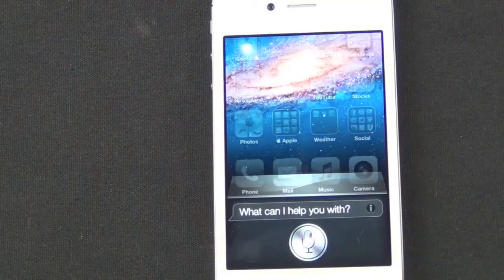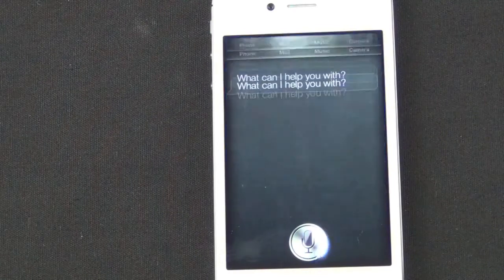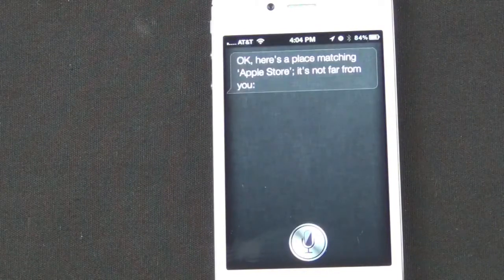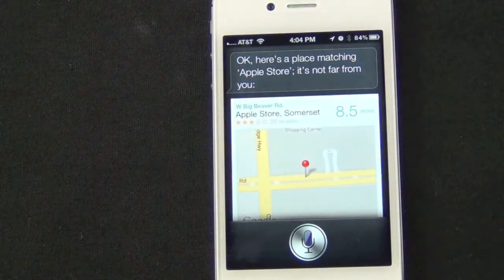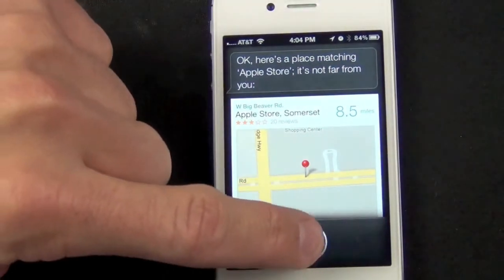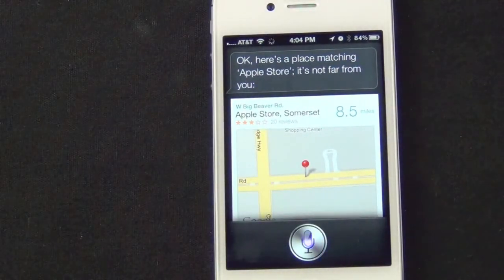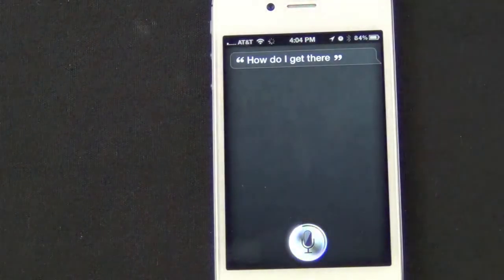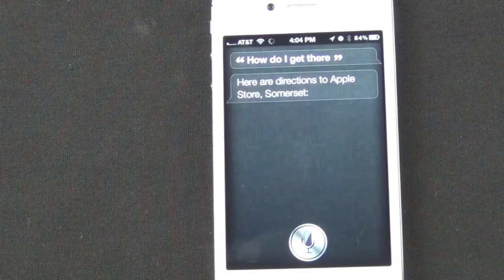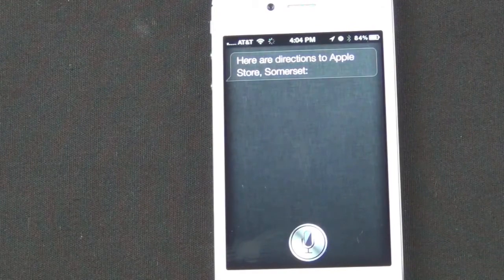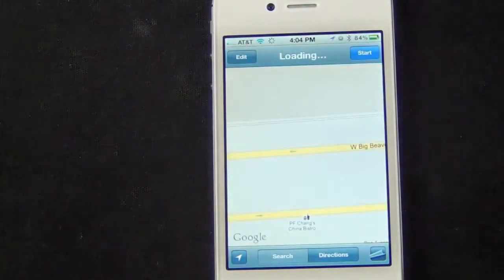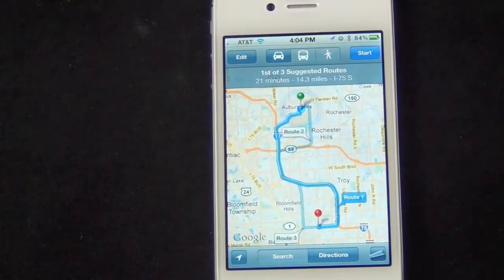Where is my nearest Apple store? Okay, here's a place matching Apple Store. It's not far from you. How do I get there? Here are directions to Apple Store, Somerset. So it's using my current location and will give me a specific address.